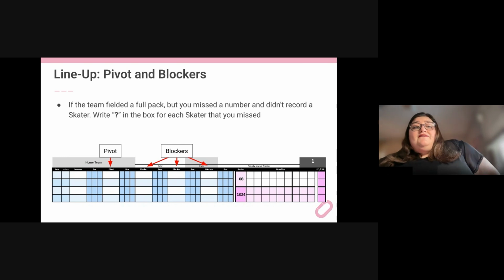So if a team had all the skaters needed in a jam, but you missed it, or things happen, you didn't get a chance to record the skater number, just write a question mark in the box for the skater that you missed. Try to catch it if you can. This is kind of a last resort. If you're just like, I just couldn't see it, it was like a 10-second jam. I don't know.